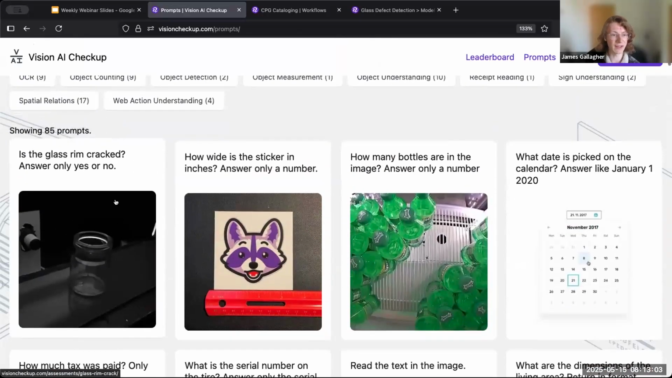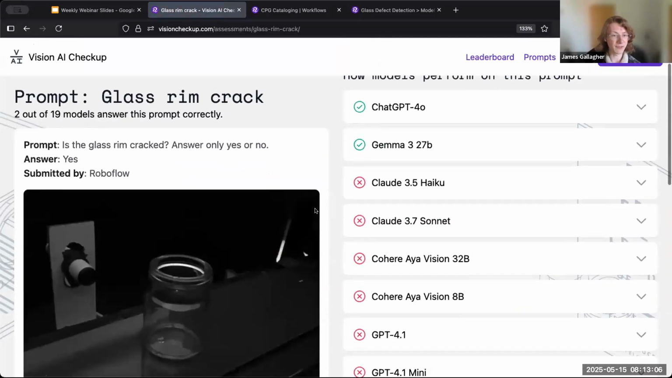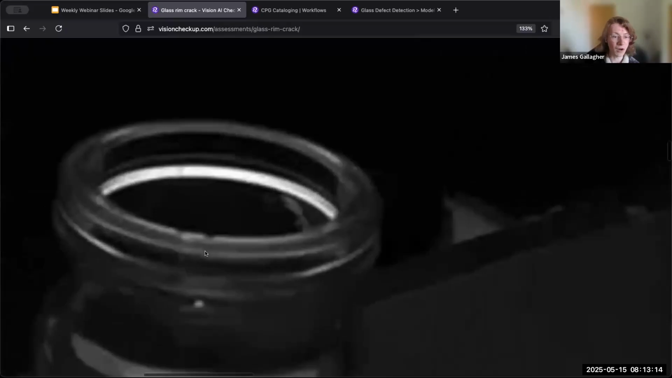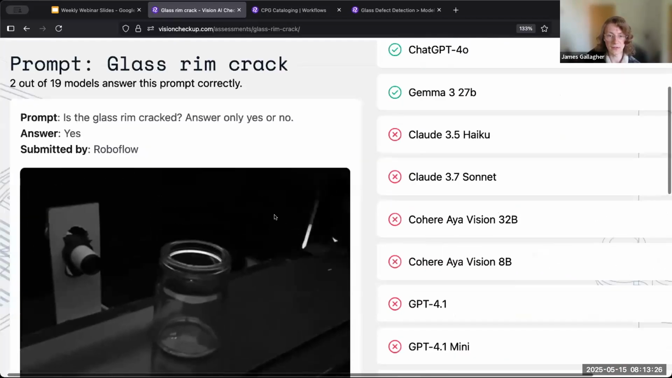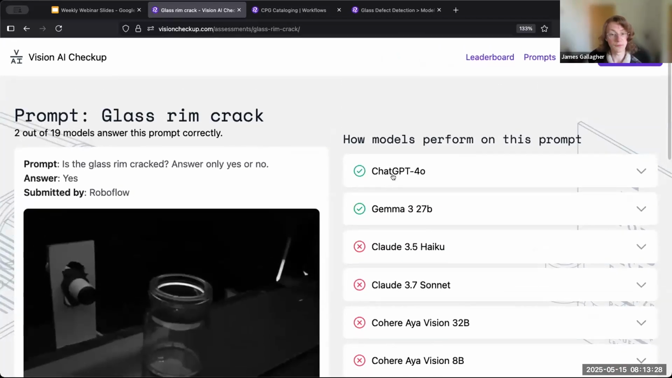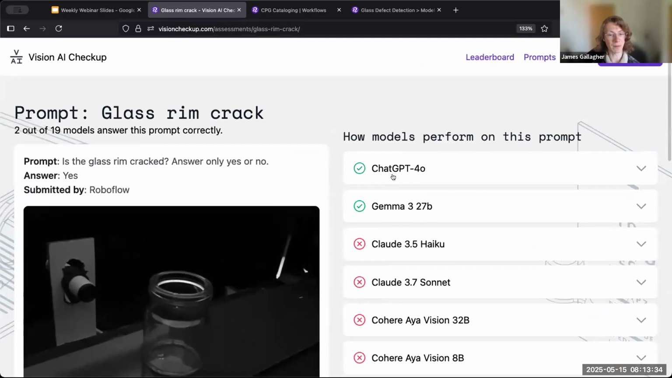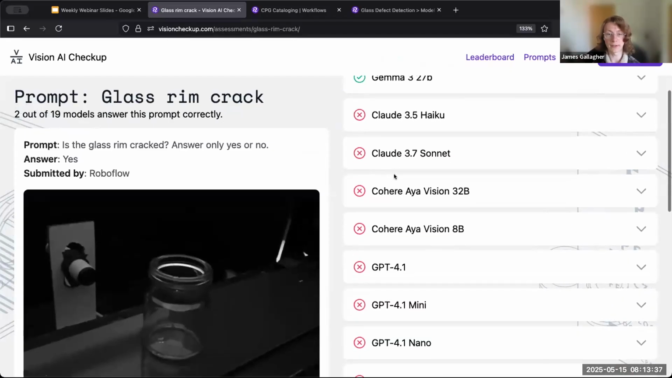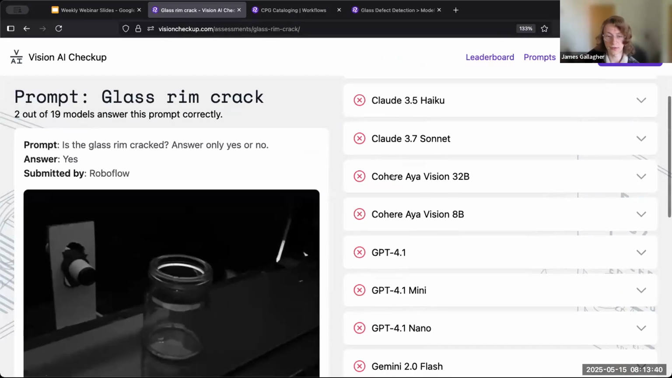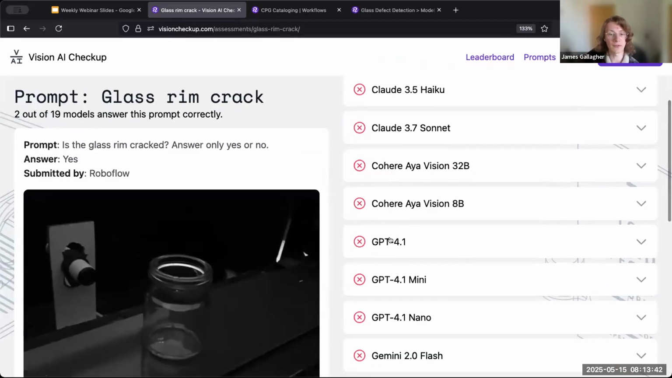I'm going to go back to this glass rim one. If we click into it, we can see only 2 of 90 models actually answered this question correctly: is the glass rim cracked, yes or no? If we zoom in really far, we can see two slight cracks. And this is one use case that Roboflow has been used for, identifying cracks in glass rims. We can visually see these defects, although they're faint, but only two models got this right, GPT-4o and Gemma 3, which in aggregate are two of the best models on our leaderboard. But it's interesting to see that GPT-4.1, Cohere, and the Claude series of models don't do so well for this task.